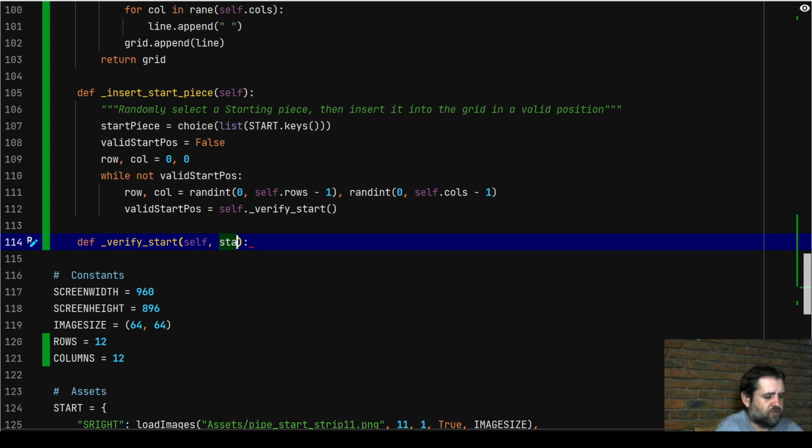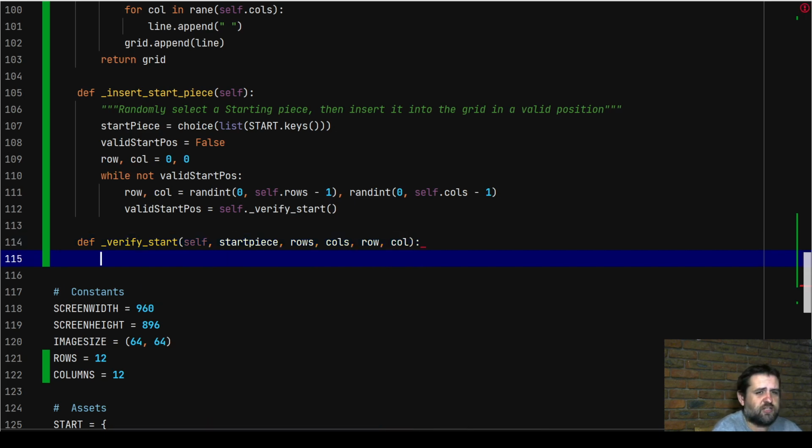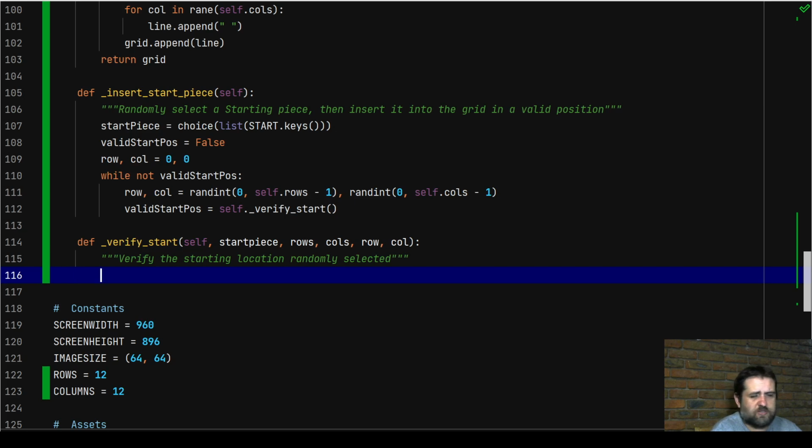We're going to use starting piece. We need the rows, we need the number of columns, we need the row that we're checking, and we need the column that we're checking. All right. And in order to do that, okay, so we're going to give it a little descriptor for this. We're going to say verify the starting location randomly selected. Okay. And this is straightforward, just a bunch of if checks.